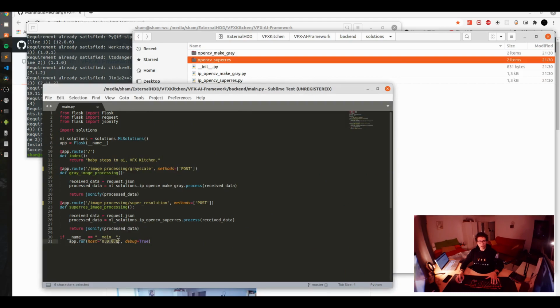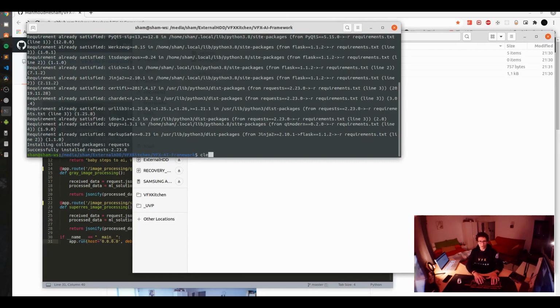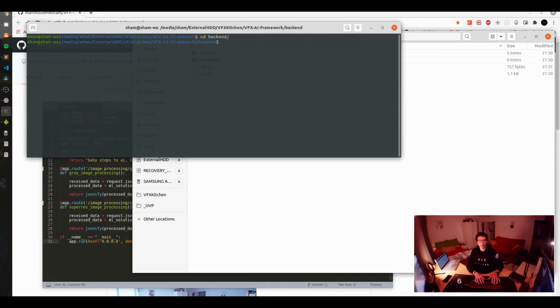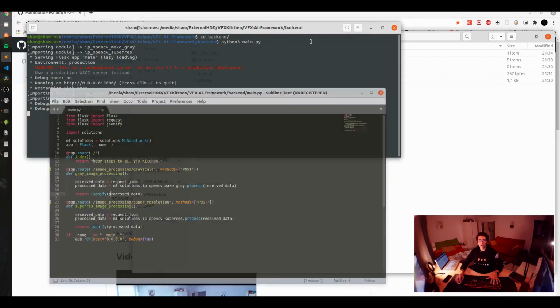And I already put these four zeros so I can host it on my network. Okay, so that's for the back end. I can just run it by going to the terminal here. Let's clear this one up, cd backend, and we are going to say python3 main.py. That's all. Okay, so now our back end is running.